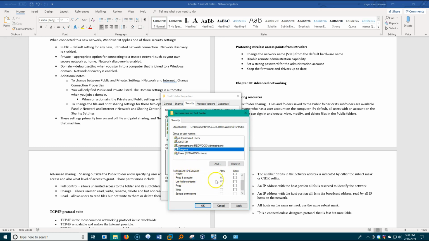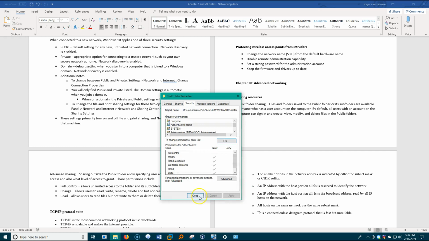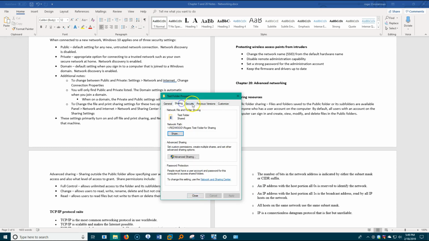So let's give them read. I don't want to give them execute. Let's say I do want them to be able to list the folder contents. So they can read it and they can list the folder contents. That's about all they can do. They can't execute any executables in there. They can't create anything. So I have to give them at least the same permissions in security permissions as well as in the sharing permissions.